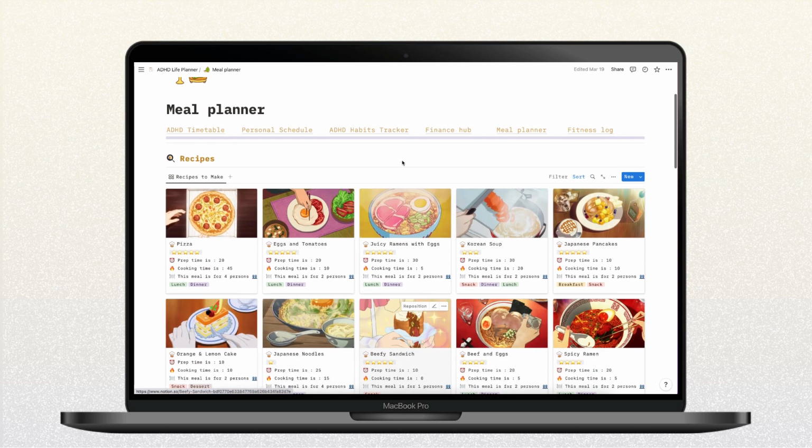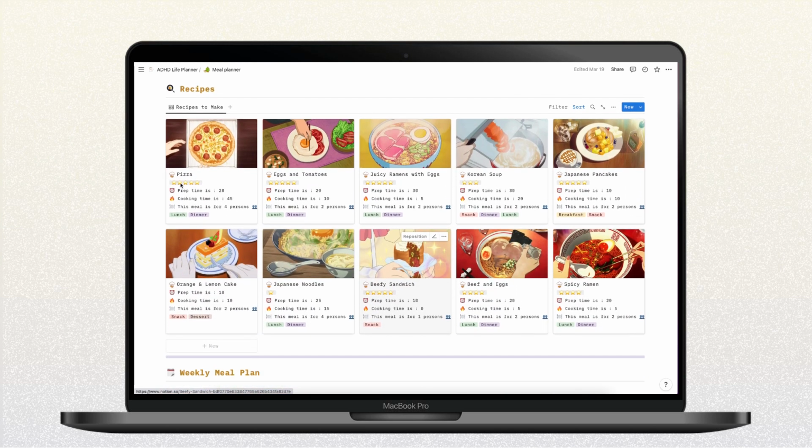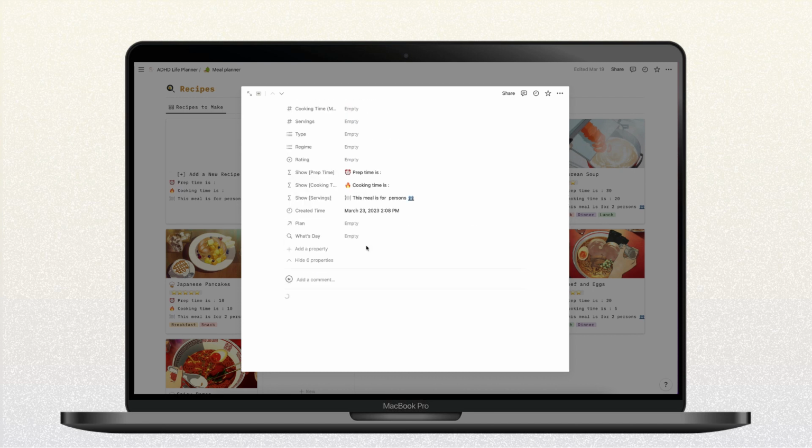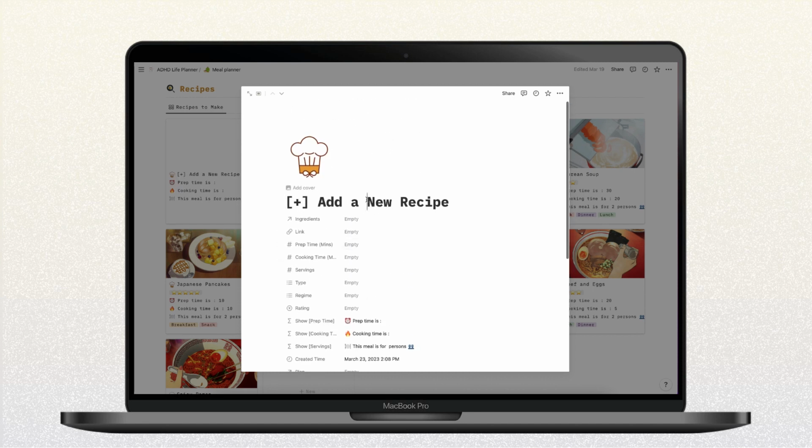You can create as many recipes as you need to plan them on your weekly meal plan. Click on the button New to create a new one, add a new template, and add a title to your recipe. You can paste a web link to keep your blog recipe article in your Notion space.